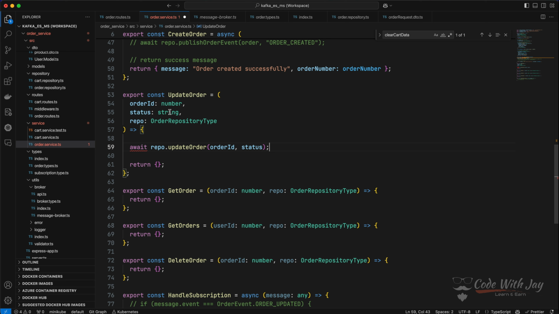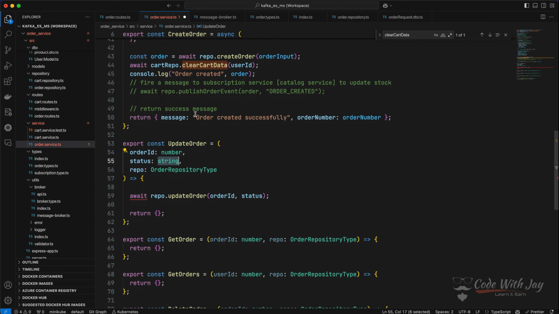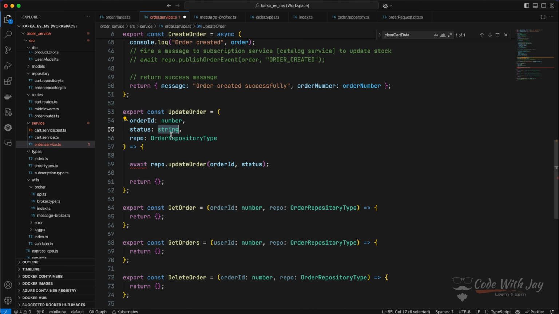You can define it as a kind of enum also. So status will be enum. Then definitely you need to change it wherever it is necessary. So if you're receiving the status from our routes, then you can assign it accordingly. Then maybe you can send it back right there.